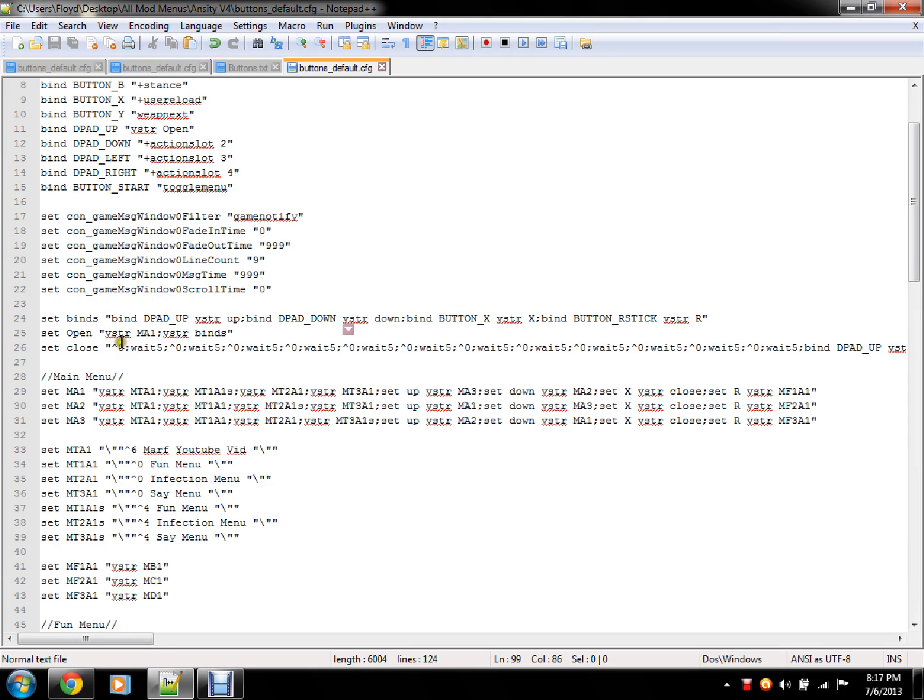What I said I would do in this video is show you how to close the menu so that the letters won't be on the screen anymore, which is what this is right here. You have to put up 0, wait 5 as many times as there are lines in your menu. So for the left side, most of the time it would be 12. And for the middle screen, most of the time it would be 9. You just copy and paste it as many times as you have it.